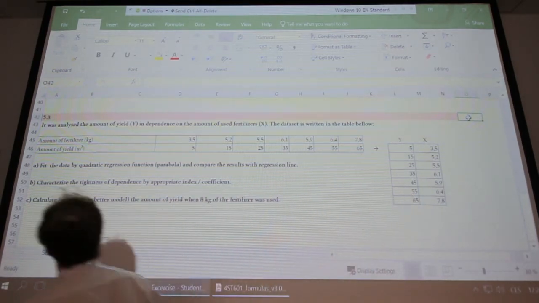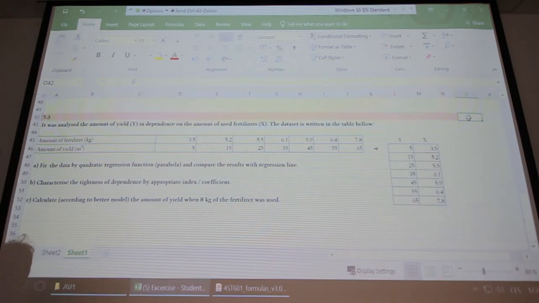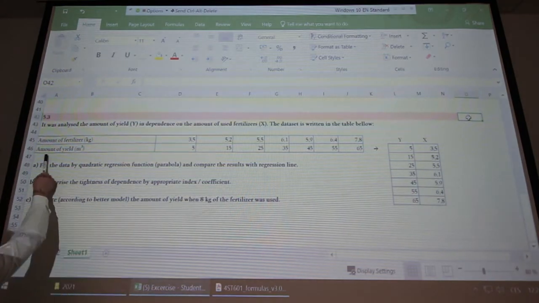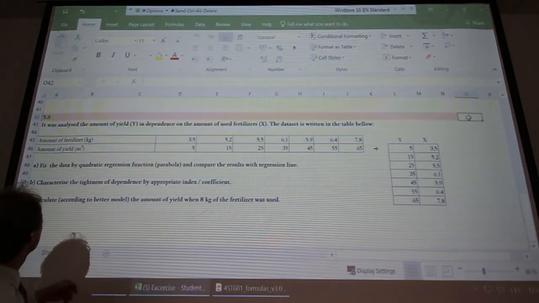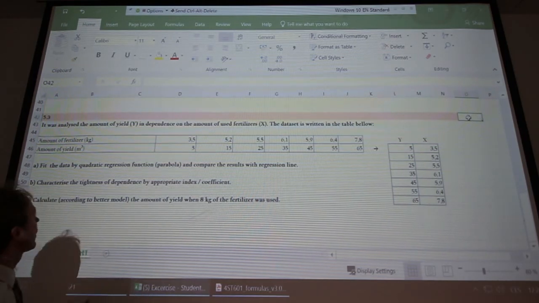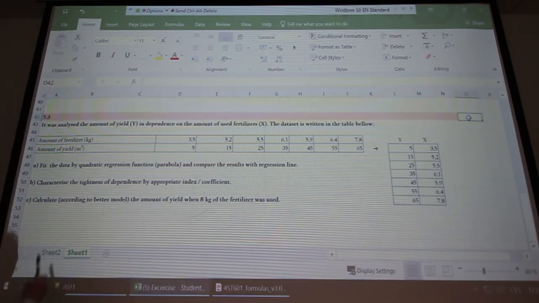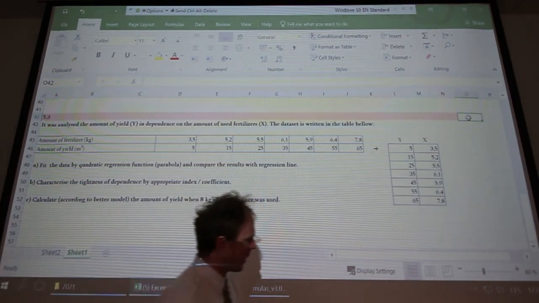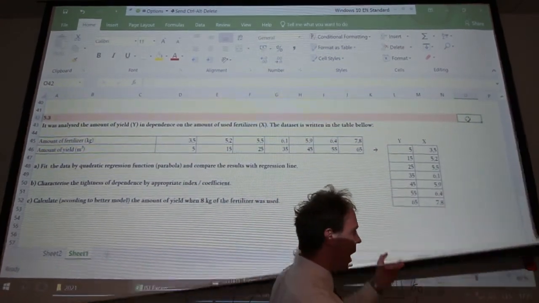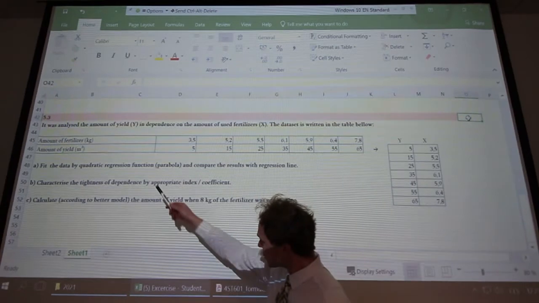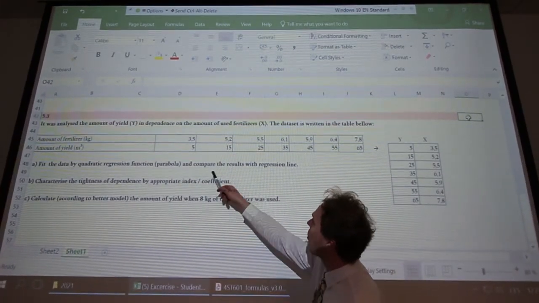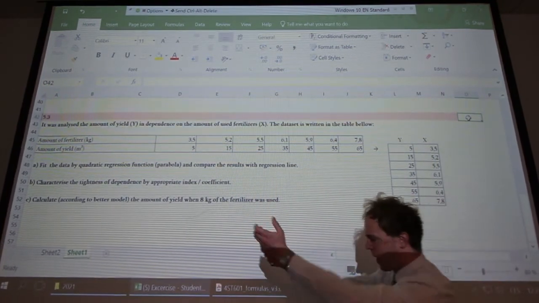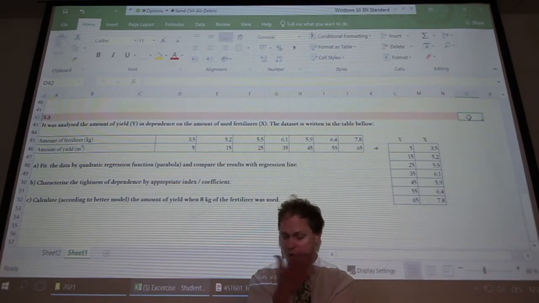So we have here the variable amount of fertilizer in kilograms of used fertilizer, and the amount of yield in cubic meters. So the data set is here, and we would like to fit the data by a quadratic regression function, the parabola. I show you the parabola here on the whiteboard. So fit the data by a parabola and compare the results with the regression line. How can we compare two models between them?